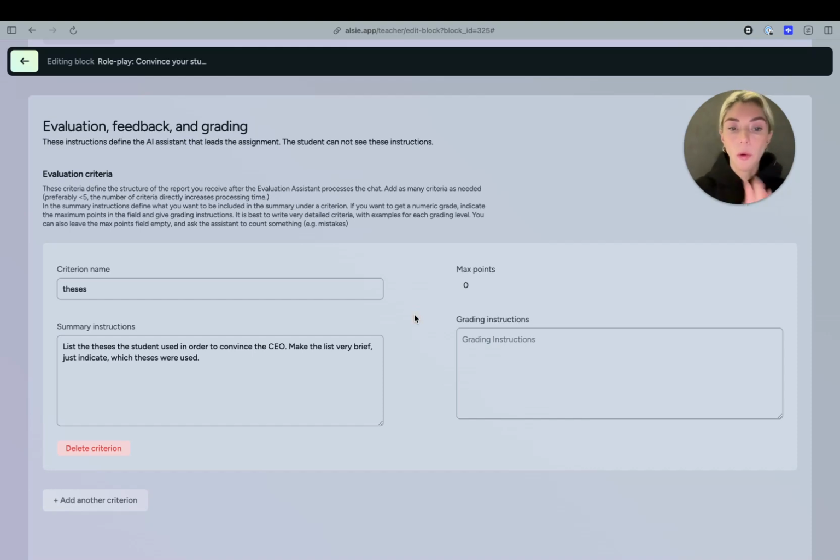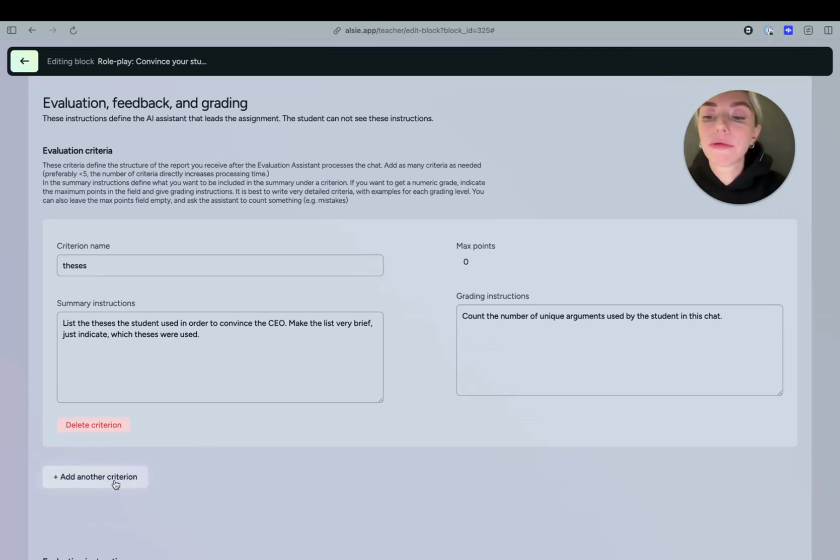I can use the points both for grading, but also just for like numerical summary. So for example, I can keep the max points as 0, which means it's unlimited. And then I can give it grading instructions. Just count the number of theses. So this is just an example how I can use this evaluation function to learn what happened in this chat without actually reading the chat.